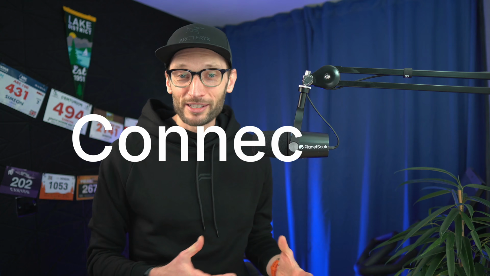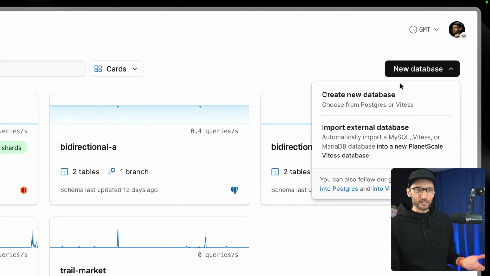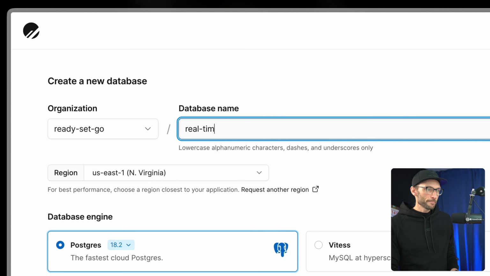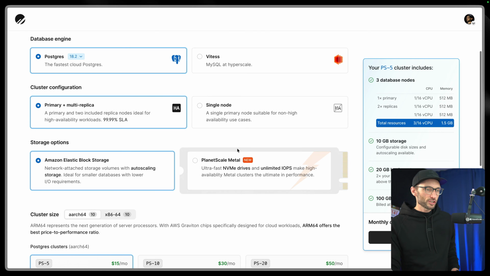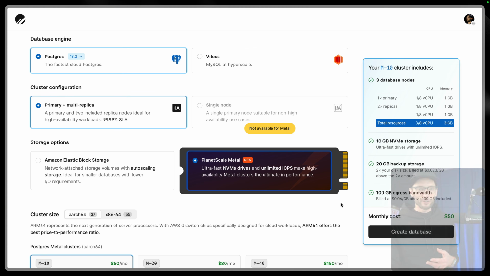So that's the requirements and the use case of my application. How did we set up that connection between PlanetScale and Cloudflare? Well, it's actually quite simple. In the PlanetScale dashboard here, I can go and create a new database. And here I'm going to give my database a name. And for this project, I'm going to choose the PlanetScale Metal database, which starts at $50, but I could have chosen the non-metal $5 Postgres starter as well, just to get this proof of concept going.